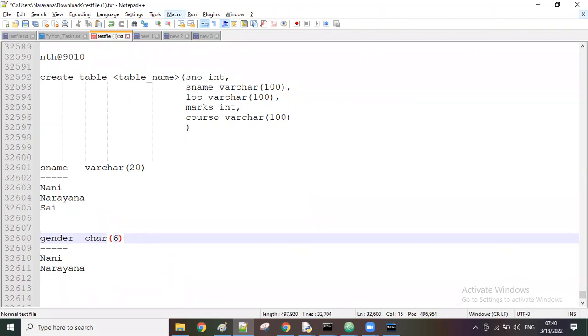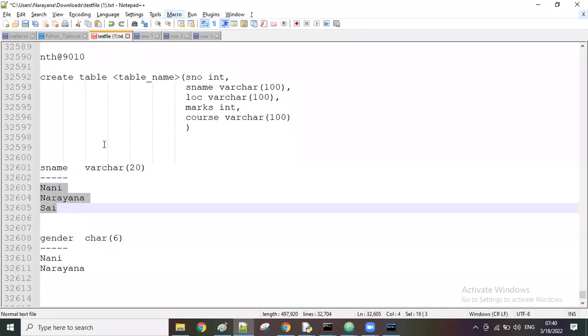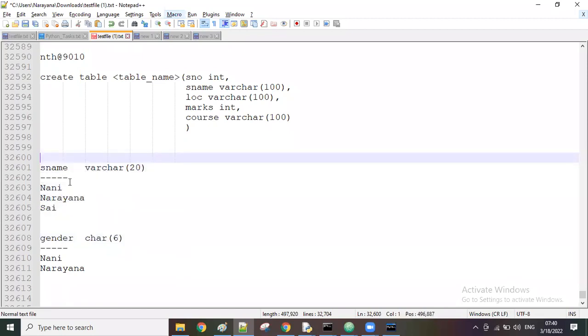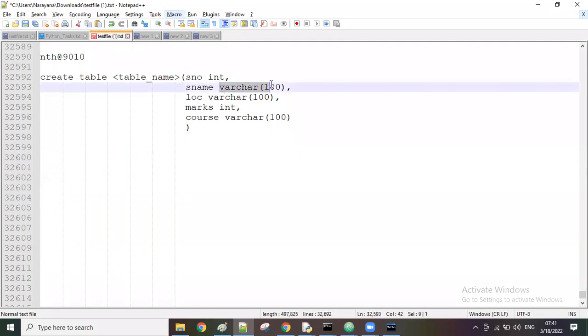But in the case of name, Nani has 4, Arena has 8. See, a lot of changes are there. So when the length of every value is fixed, you go for the char. When the length keeps on changing, you go for the varchar, all right? But in most cases we use varchar only so that memory will be saved.